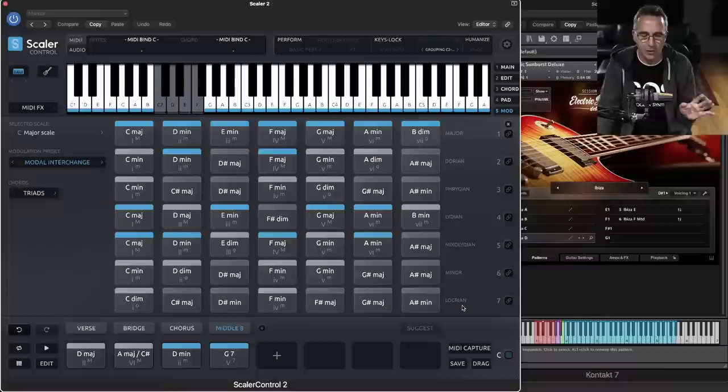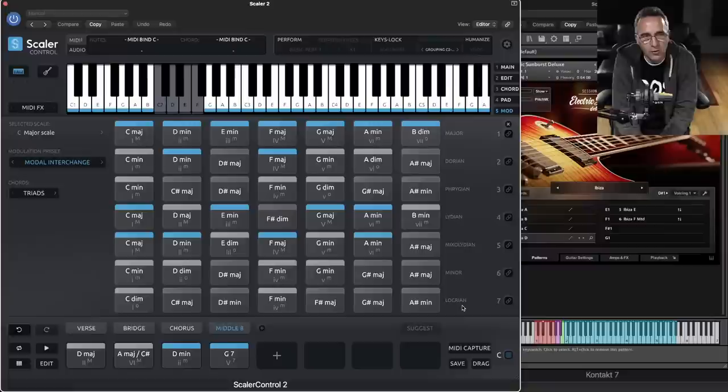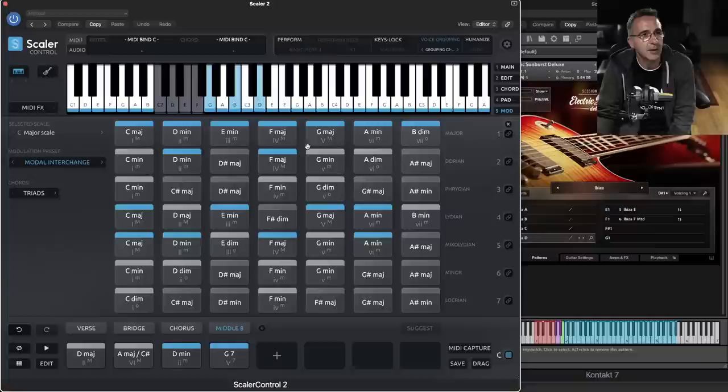Probably the easiest way, and sorry if I'm talking to theorists watching and stating the obvious, but if you were to play all the white notes C to C, you're going to be playing the major scale. And if you move on to the next note and play all white notes D to D, you're actually playing the Dorian. E to E, you're playing the next mode, which is the Phrygian. F to F, sticking to the white notes, you're playing the next mode, which is the Lydian. Then the Mixolydian, the minor, which you probably already know, is A to A. And then the Locrian, which is B to B. So that's what the modes are.